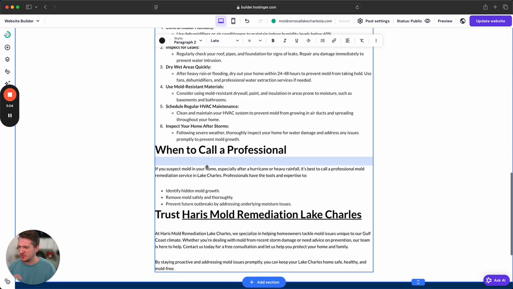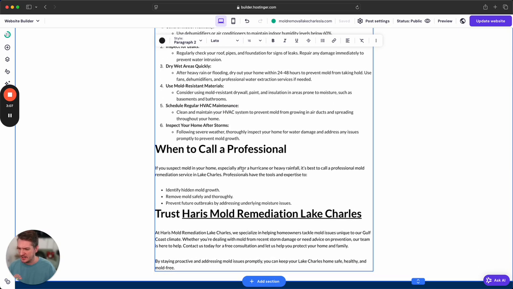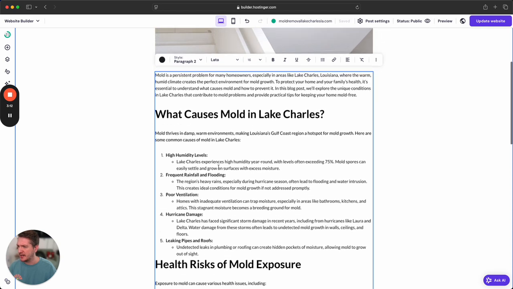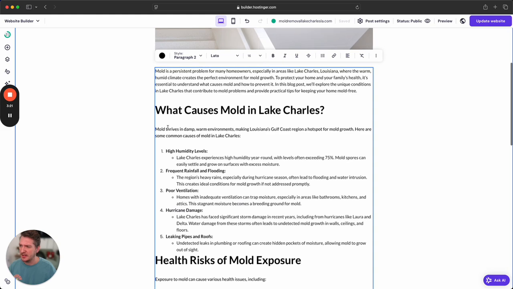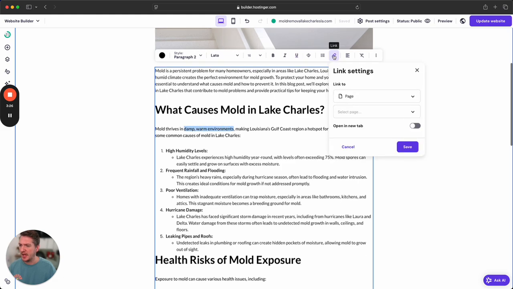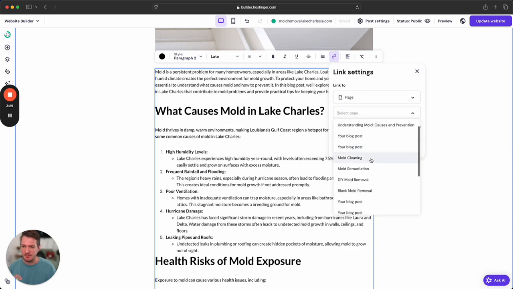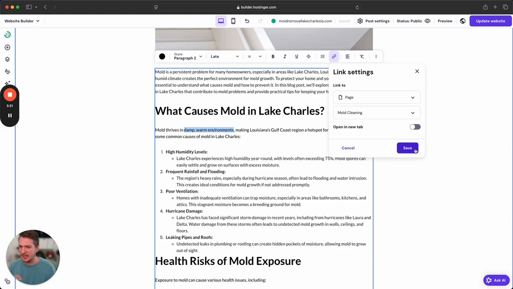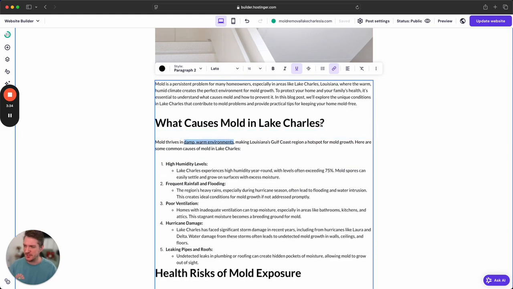Water extraction, mold resistant drywall paints, bathrooms, HVAC. So what I'm going to do is grab something like this, which talks about storm damage, climate, high humidity levels, damp, warm environments. I'm going to take the phrase "mold thrives in damp, warm environments" and link that back to my mold cleaning page. I think that's probably a great option there. So now you don't have to hit every service page in every single blog post. This one I'm trying to lean into mold cleaning. My next one I might link back to my mold remediation page or what have you.